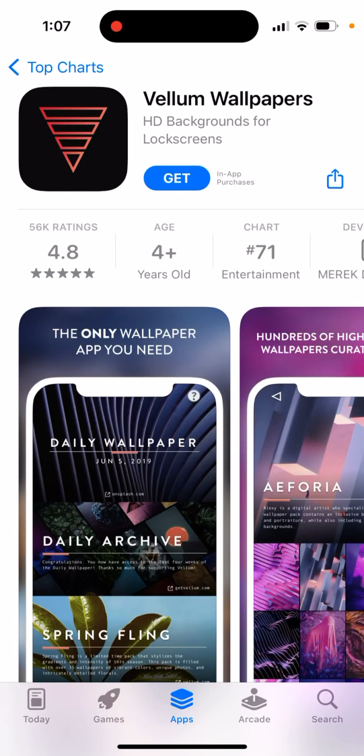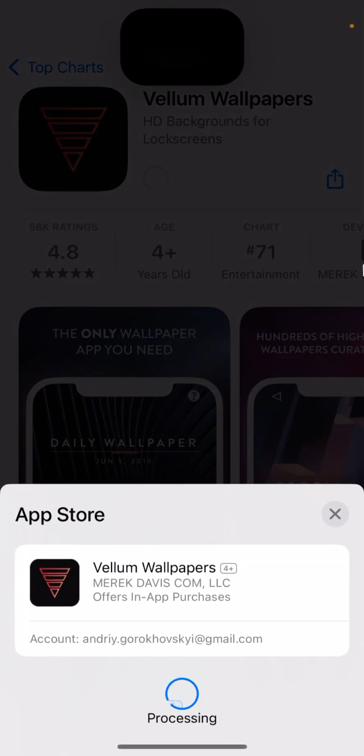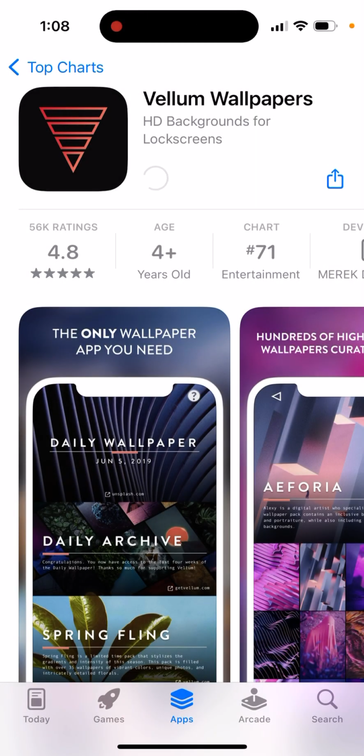To install the Vellum Wallpapers app, this is the app HD backgrounds for lock screens. So let's just tap Get and then double click to install. You will be able to install it.